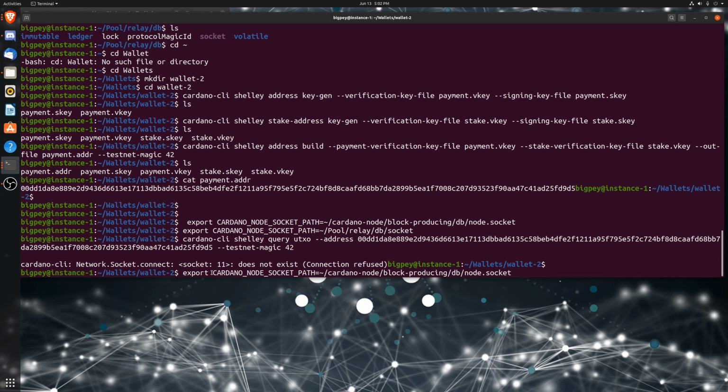And if I were you guys, I would copy this from the IOHK Cardano tutorials. I'll have that link down below. But we need to actually go in here and change the path to our relay's DB socket. So remember, tilde references stuff in your home. So we need to do tilde /pool /relay /db and then /socket.